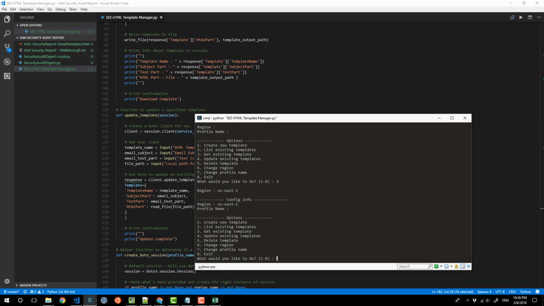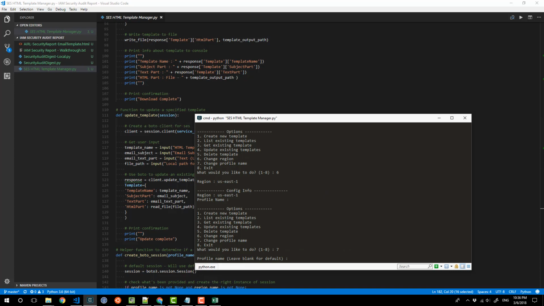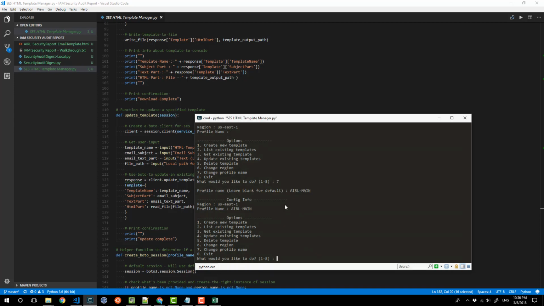So please check the description for a link of how to set these up if you haven't already. But this is with a working understanding that you have a profile already set up on your machine. So I'm going to change my profile name, and this is my local profile name, and I have added a profile to my local machine for my user. Alright, now we're here. I have my profile name.